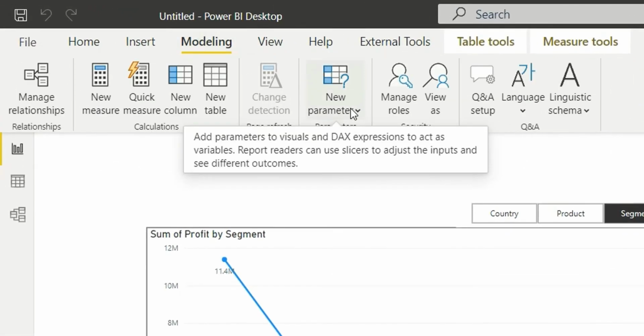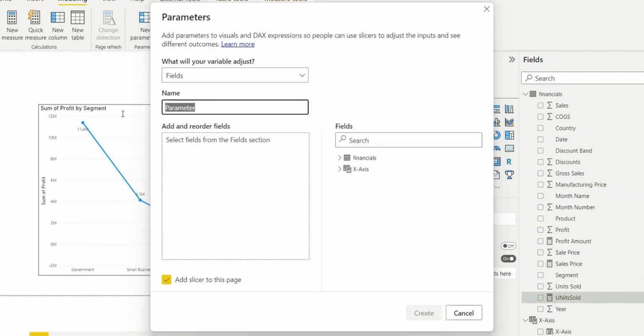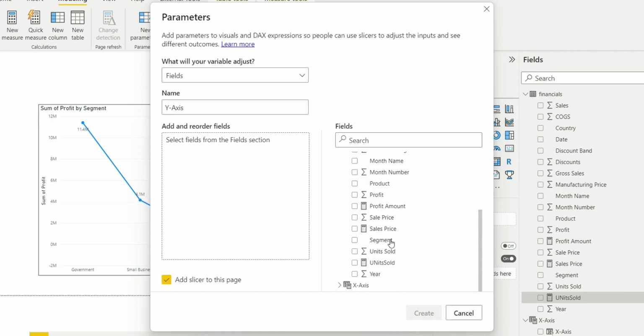Go to modeling, new parameter, field parameter, change the name as y-axis, and I will choose the measures which I want to show: profit, then sales price, then units sold. Here I can change the name also. Let's call it profit. Sales price is fine. Units sold. Add slicer to this page. Create.